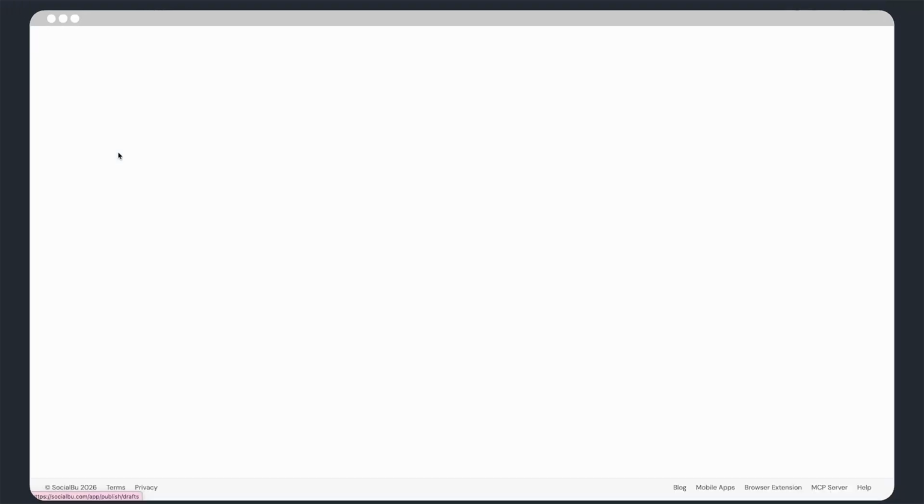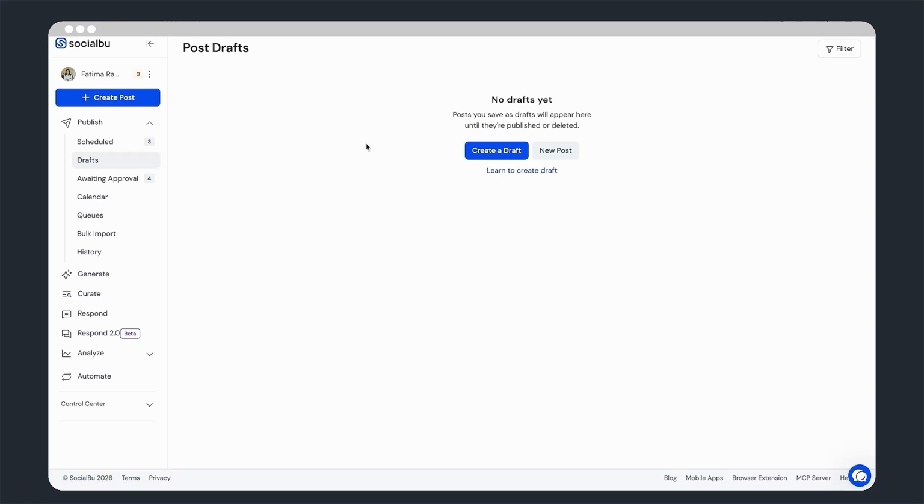Now let's move to the draft option. If you're not ready to publish or schedule a post yet, you can save the post as a draft and come back to it later. Drafts are useful when you want to prepare content in advance. You can collaborate with your team or continue editing before publishing.